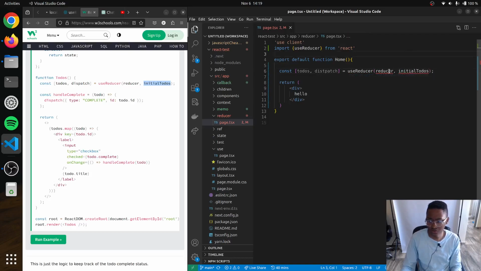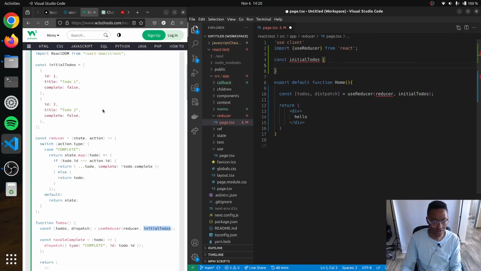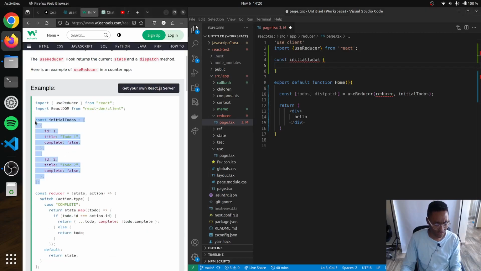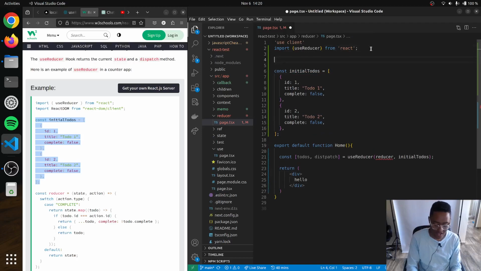So initial to-dos will be my initial state. So I'll declare my initial state up here, which is initial to-dos. It's an object, actually it's an array, right? It's an array with objects. It's an array of objects. So I'll try and incorporate TypeScript as much as I can. This should take a type. I'll give it, let me think.